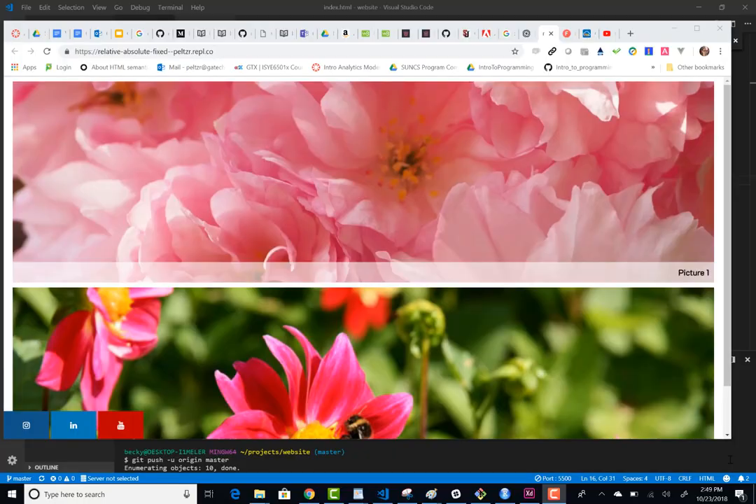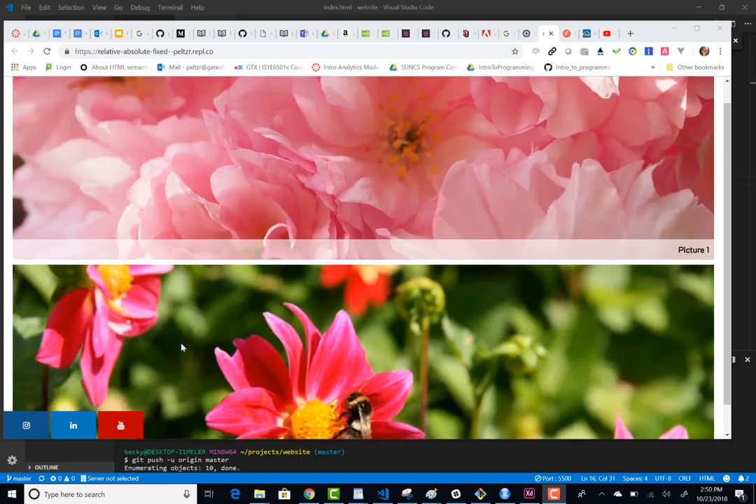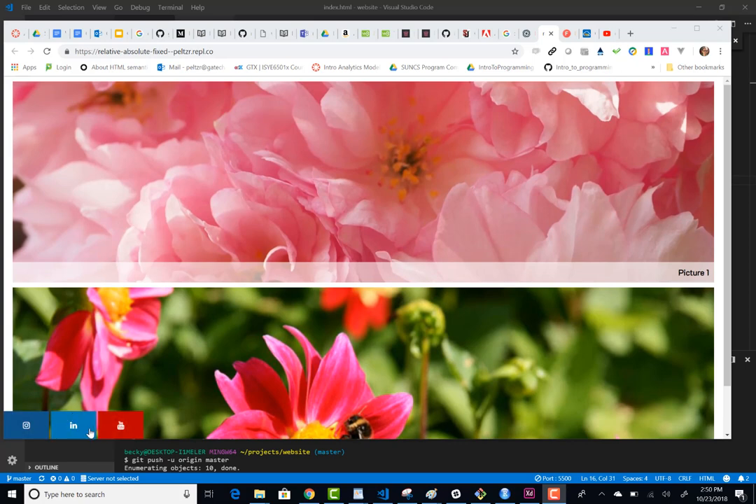Hi, this video is to help you better understand a couple of things about using the position property in CSS. Namely, we'll be looking at position fixed, position relative, and position absolute. And I've got this picture here in which I'm using those three positions. One thing to notice is these social links down here. They are in a fixed position, so they're using position fixed.